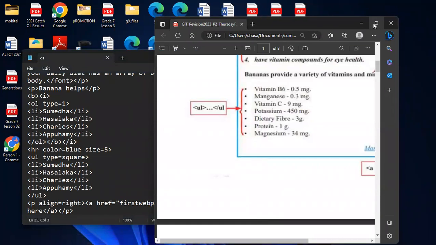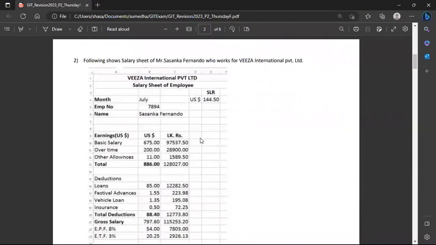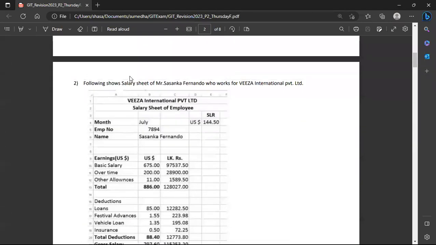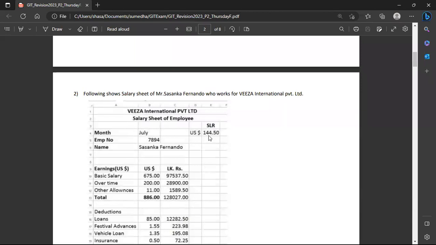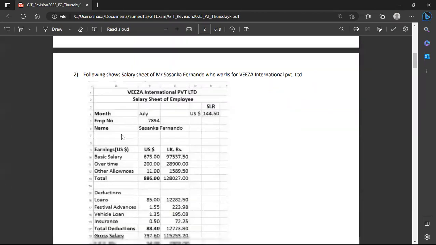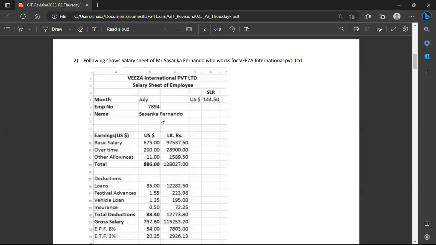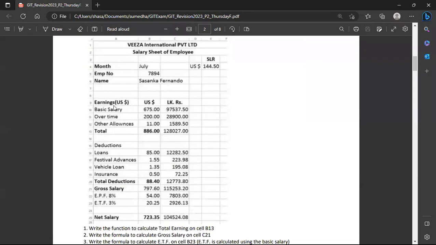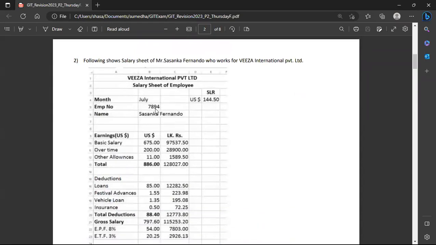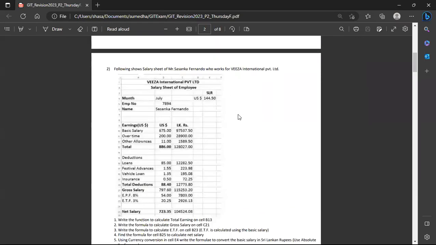So the next question. They have given the spreadsheet. Following shows the salary, month, and SLR US dollar 100. Month July, employee number, name, Sasanka Fernando. Earnings they have given US dollars and LK rupees. Basic salary, overtime, other allowances, total they have taken. Deductions from the salary, what kind of deduction is there? So they have taken A, B, C.